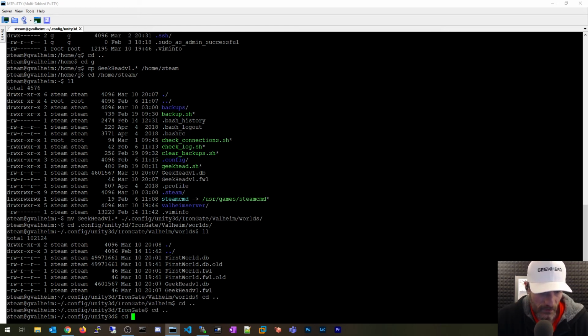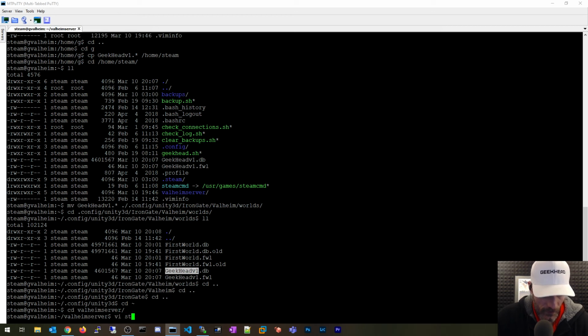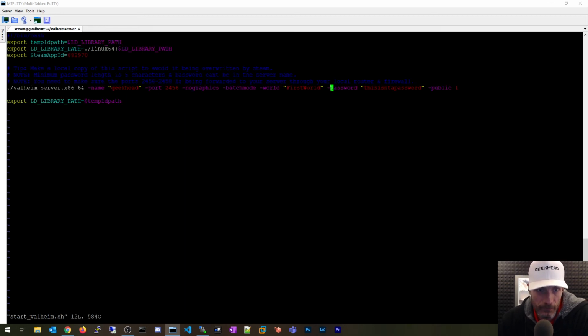What we want to do next is modify the start script so that it uses the correct world file now. So the world file is called Geekhead v1. I don't need the DB or FWL. So we're just going to go to the Valheim server, and I have a start file here called start Valheim right there. This shell script is what I use on the service daemon to start Valheim server. So I'm going to go ahead and edit that file.